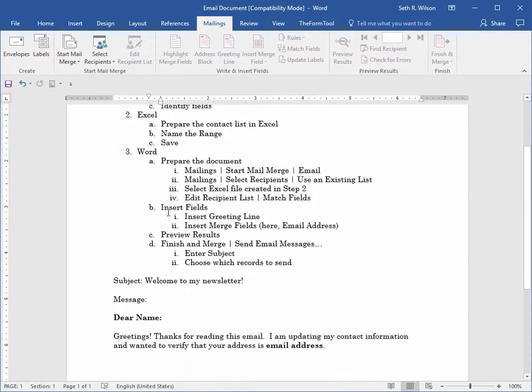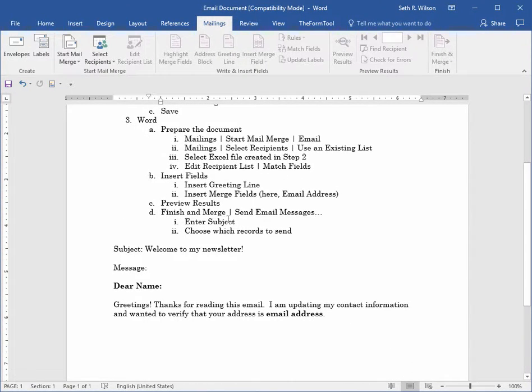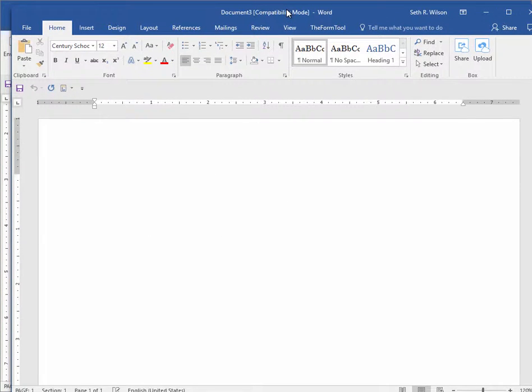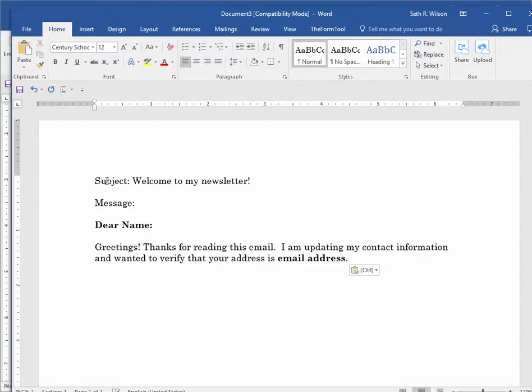So back in Microsoft Word, we're actually going to prepare our mail merge document, and I'll walk you through each of these steps, and these will be posted so that you can see these steps and look at them at your own convenience. I have my subject here and my message, so I'm just going to copy that, create a new blank document, and paste that information in.